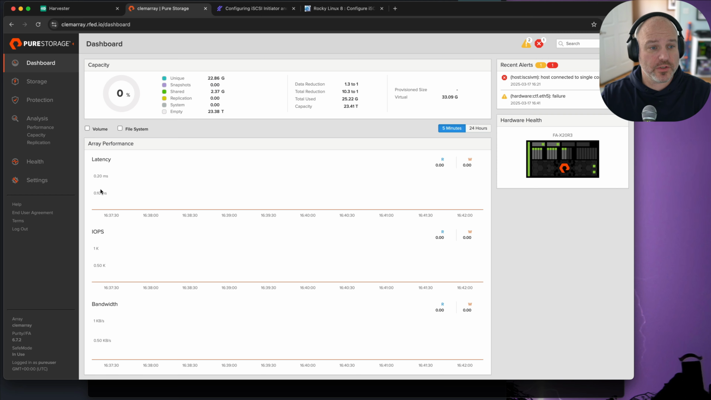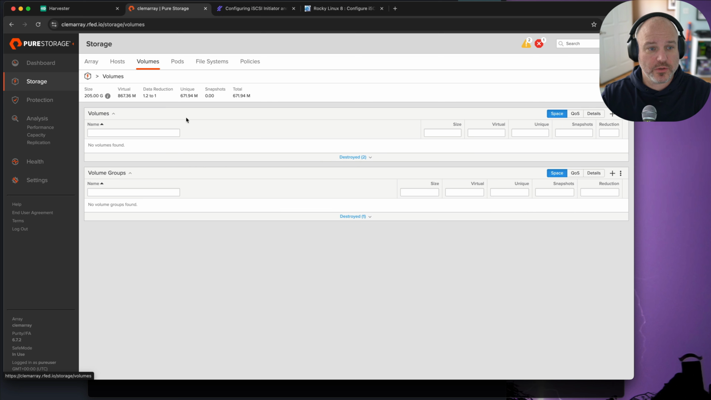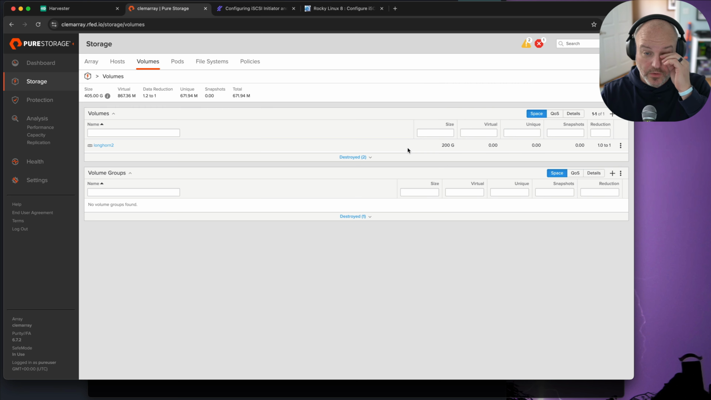What I need to do now is go into my FlashArray, go to storage. Notice I have no volumes or hosts. First thing I've got to do is create a volume, and let's call it Longhorn, and give it 200 gigs. Hit create. Oh, I haven't purged Longhorn 1, so Longhorn 2. I was already testing this earlier.